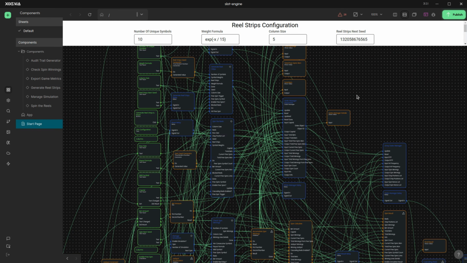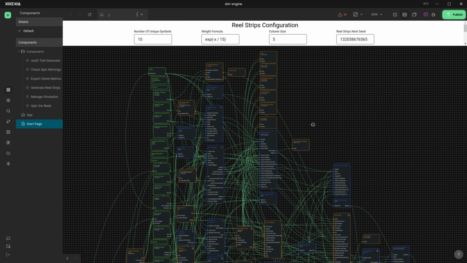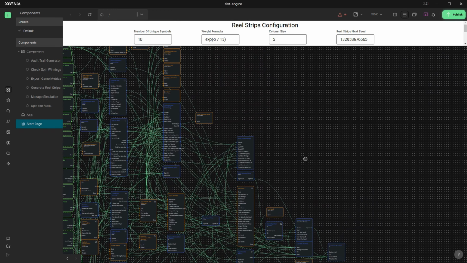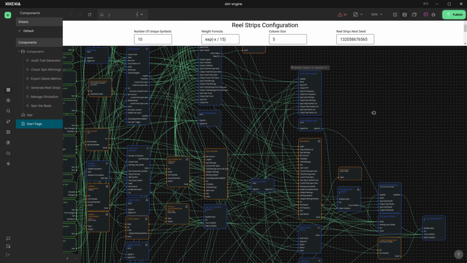In this session, we will discuss this reel strip configuration. Specifically, how this system configuration is implemented at the node level. What we are showing here is the overall implementation for the slot engine simulator functionalities.